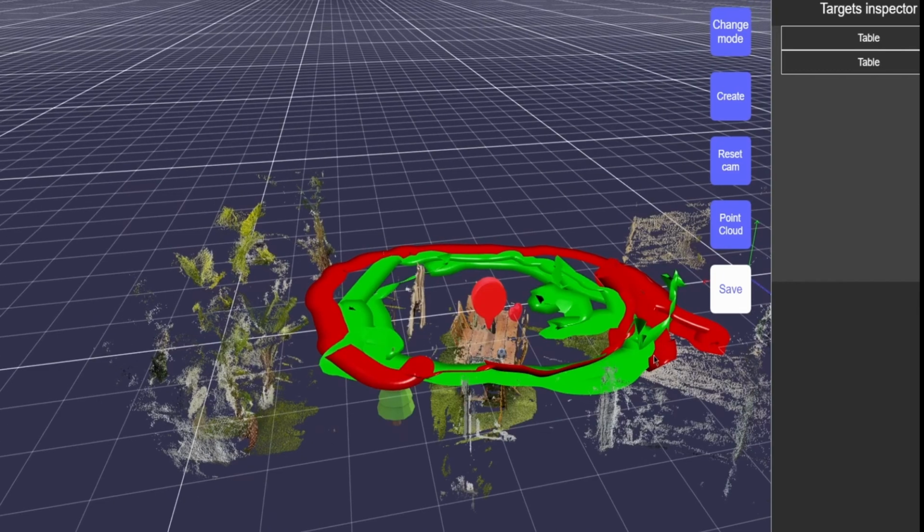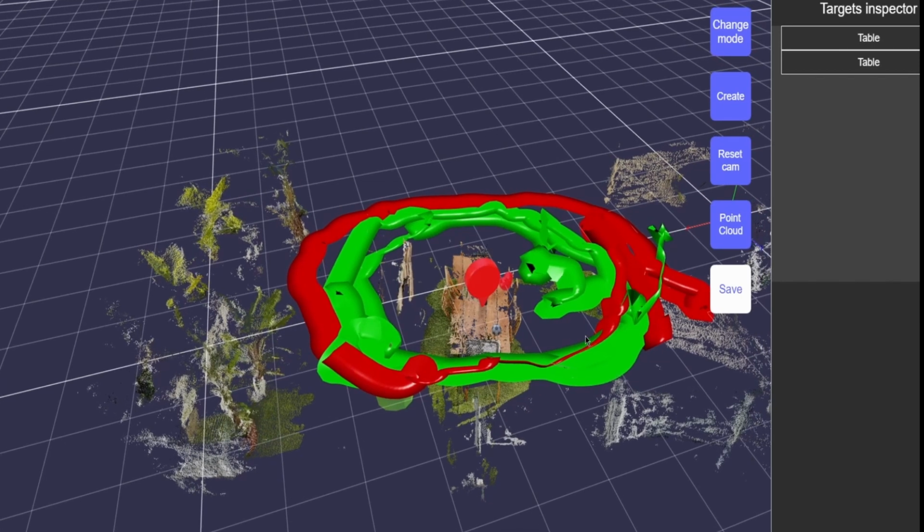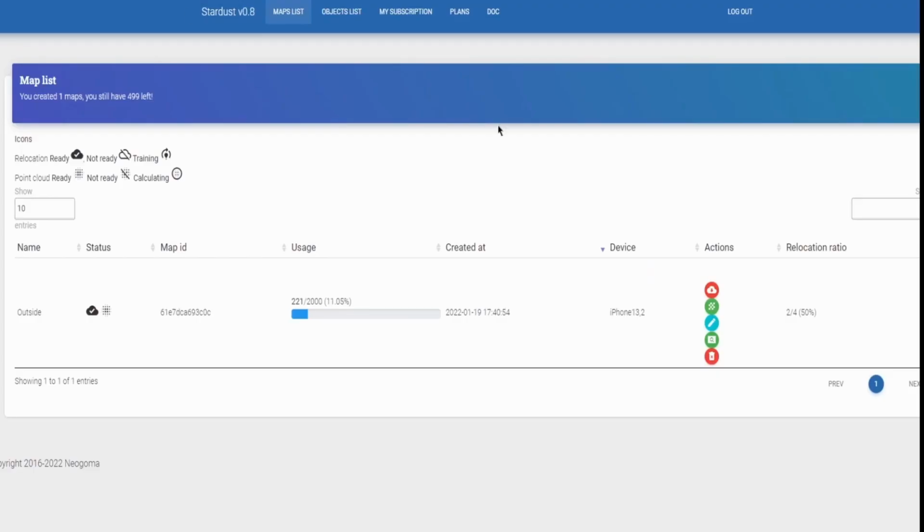And as I said, this is really useful for mapping certain places where you want to do navigation. And then after you've done all of your changes, you can just hit save, and all of this data is going to be saved onto your map. And when you do the relocation, all of these changes will be reflected on your relocation as well. Cool, that's everything for the editor. Let's go back onto the dashboard.